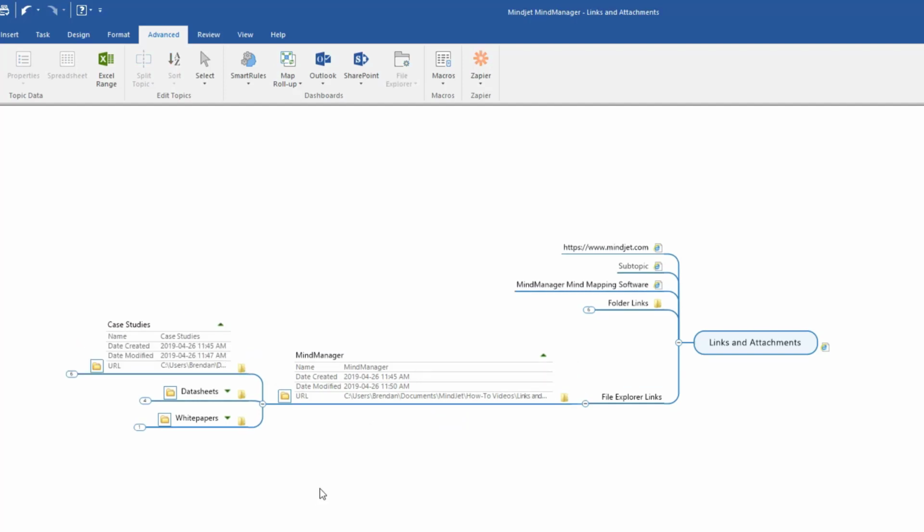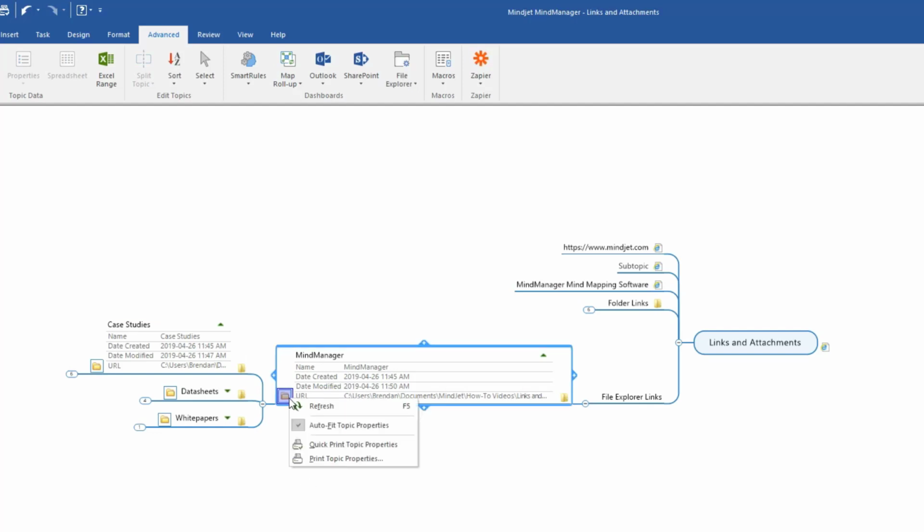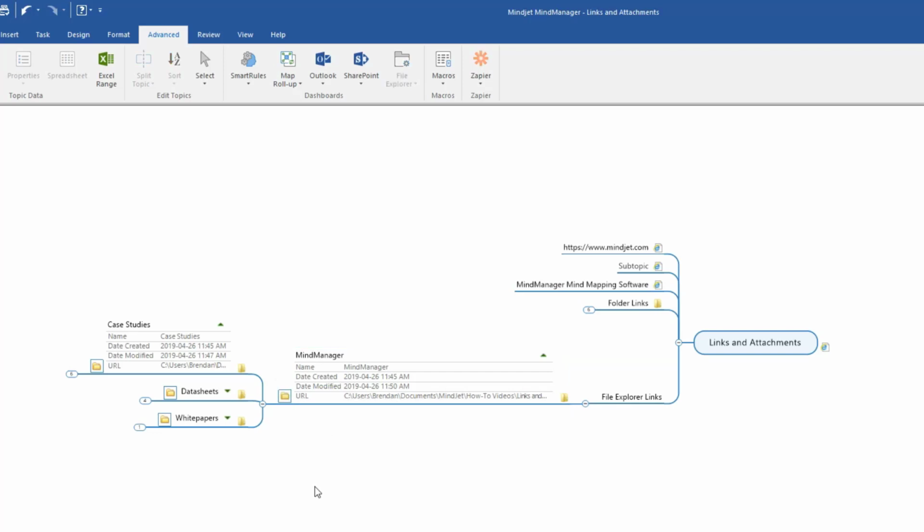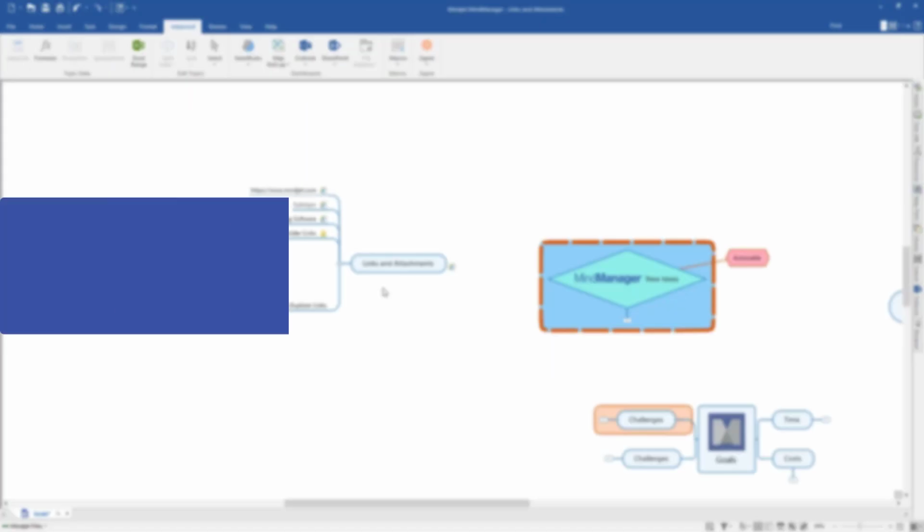metadata for the files and folders, including name, dates, and file path URL. If you add new files to this linked folder over time, you can keep your map up to date by right-clicking on the linked master folder and clicking Refresh. This will sync your topic with all new and edited files within the linked folder.